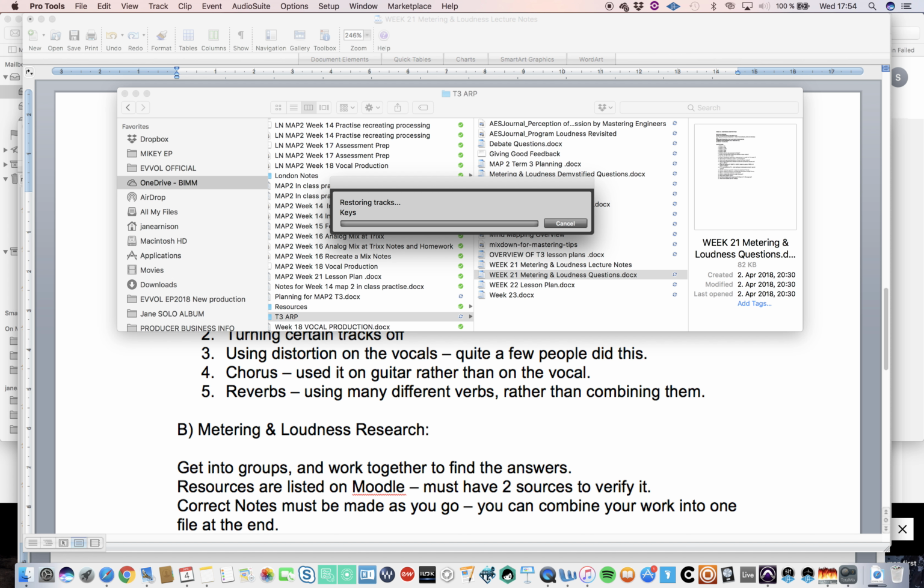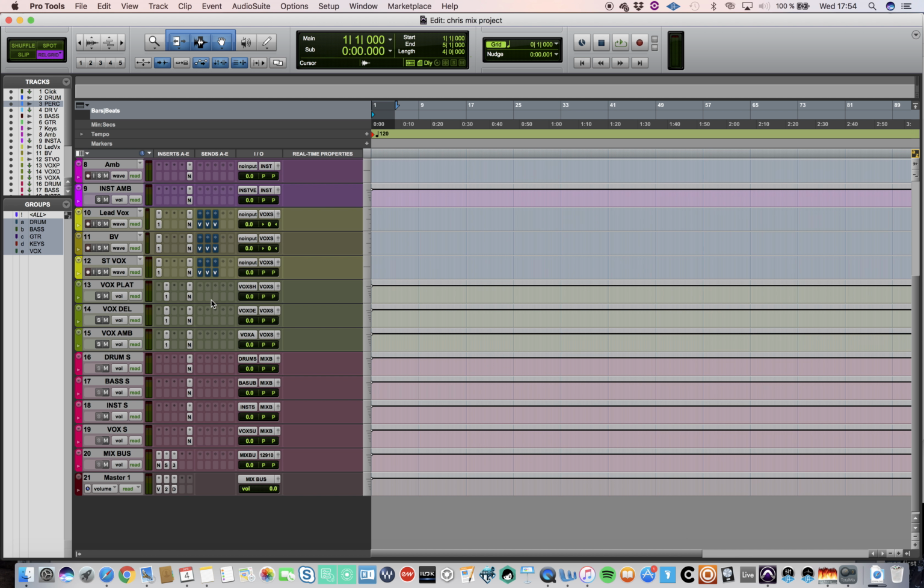And now I can see that it's going through and setting up all the tracks that I did. Taking its time. Great, okay, so here is my template set up.